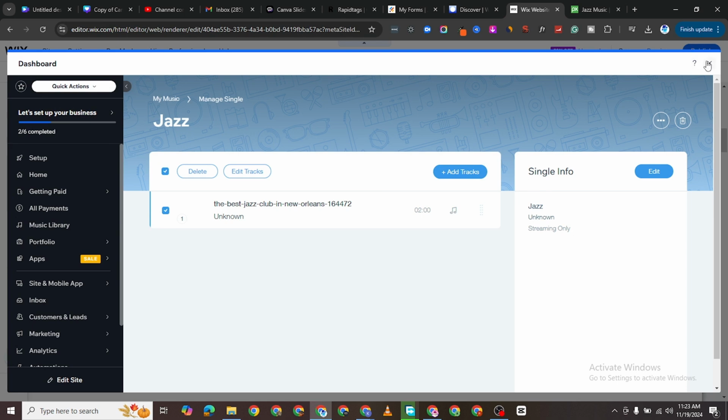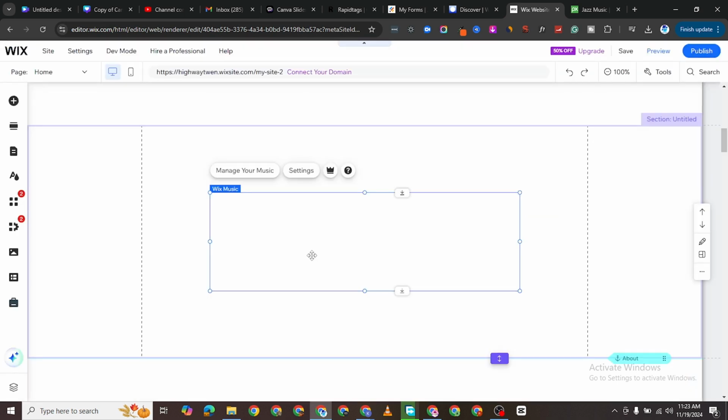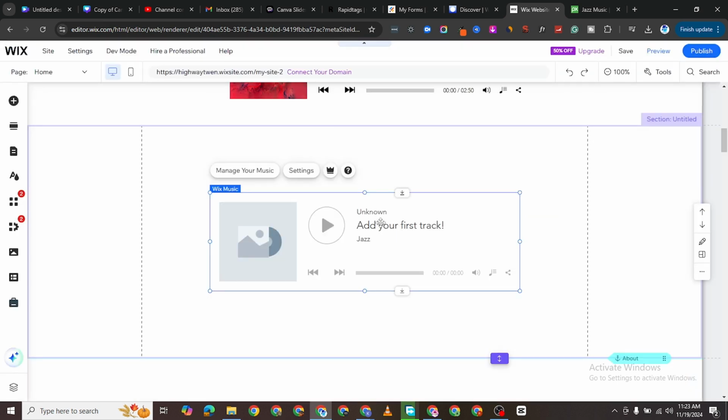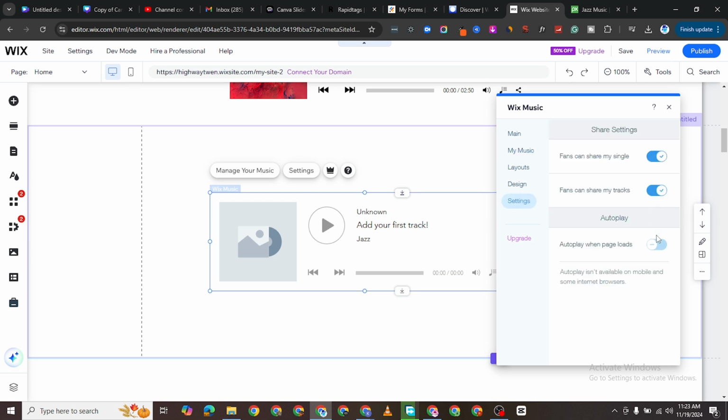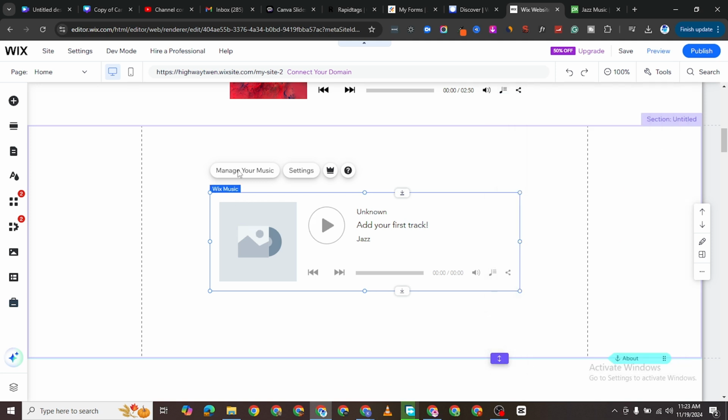I'll close this dashboard and I'll come back to my editable page and I'll come to settings. It's added that jazz track. I'll come to settings and I want to come to settings here and I want it to autoplay on my website. Now I didn't add an album art here, but I could add anything.